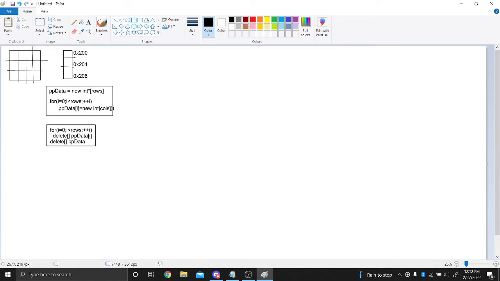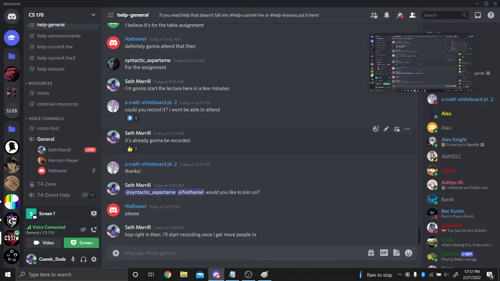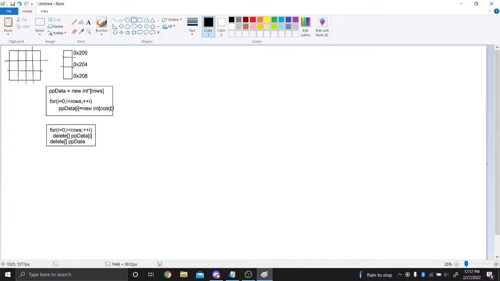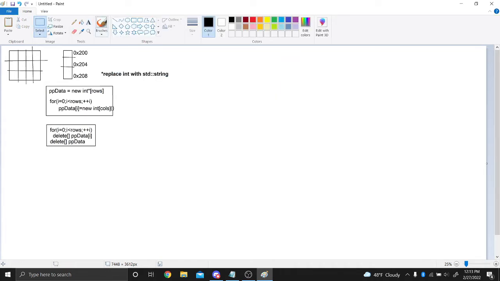Going to make the whiteboard larger. Alright, so we have create and delete done. So we now have our data. We have a 2D grid. Instead of int, this should say string. I forgot that you were working with strings instead of ints.